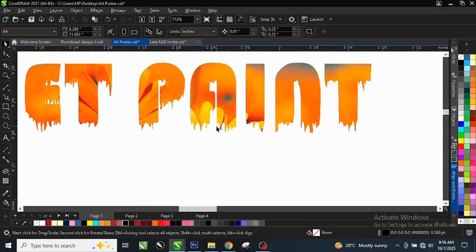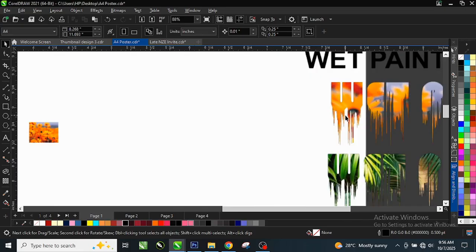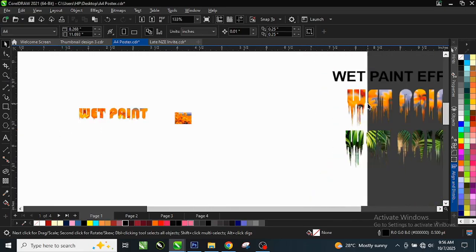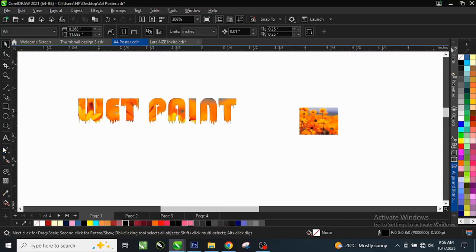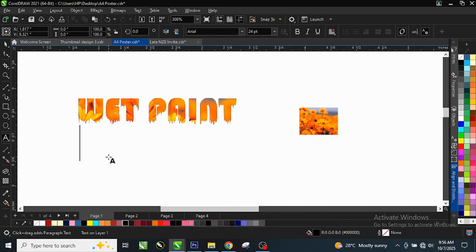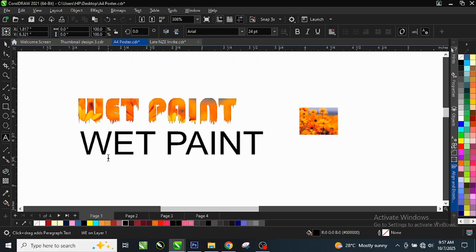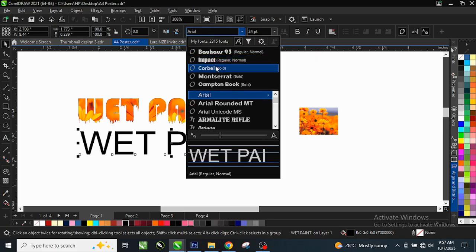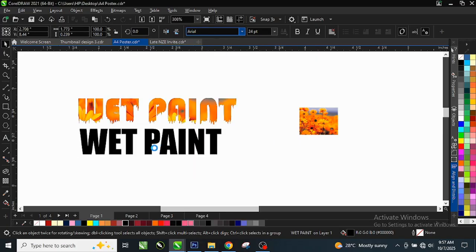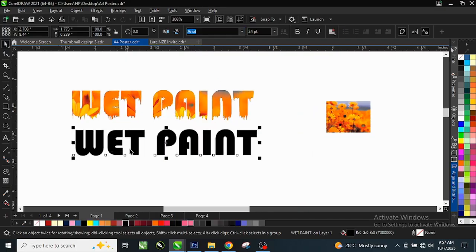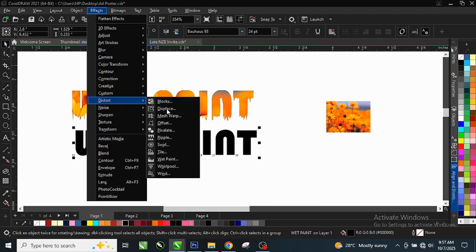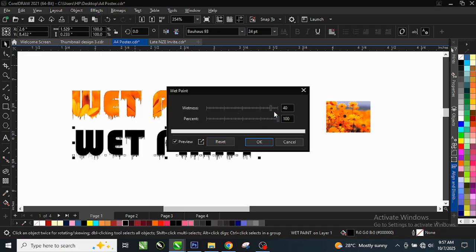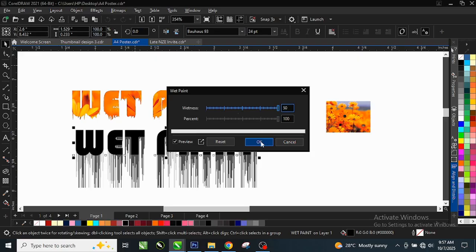Now, as you can see, it's not as deep as what we have here. If you look closely, you can see the wet paint is so deep. This is because we reduced the wetness. If you want to increase the wetness, like we did earlier, you can give it a bold color. Then click on effect, click on distort, and click on wet paints. Then you can increase this to 50. Once you increase this to 50, you're going to have something like this, as you can see.